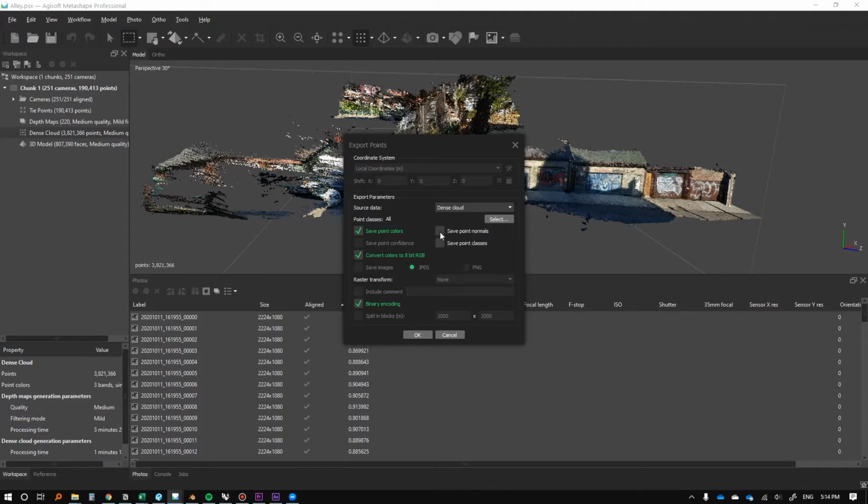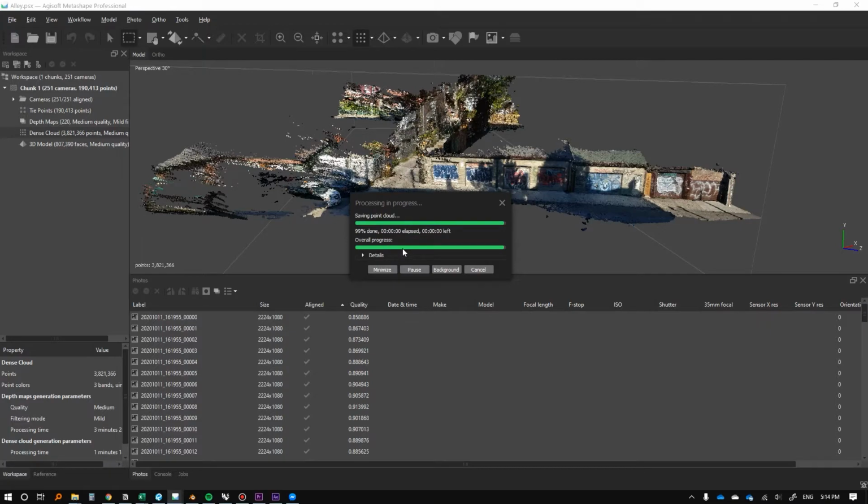And then something you might have enabled is called save point normals, but actually we're gonna want to disable that because we don't need our normals, and that's gonna make the file probably like 30% bigger. So we're trying to just squeeze things down as small as possible. I'm gonna press OK. Just like that, it's been exported.